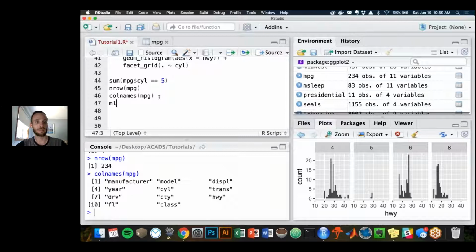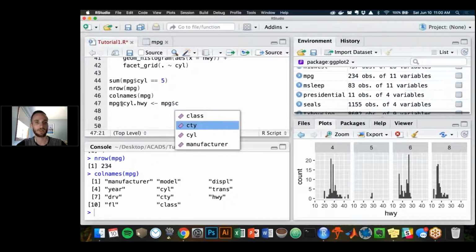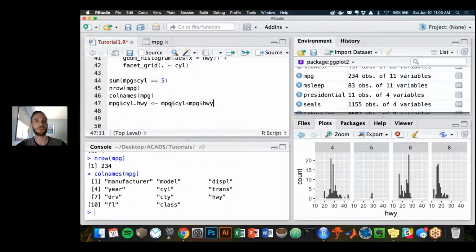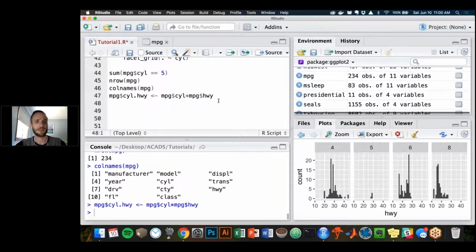So you could do something like mpg dollar sign cyl.hwy, and we can make it cylinder times highway. So keep writing mpg dollar sign cylinder times mpg dollar sign highway. So you create a new column that's just the product of those two columns. It can be useful to create columns like this. So some types of transformations are more useful than others. Like you might want to take a log of a column because maybe the log is normally distributed, whereas the original value is not. Things of that sort.